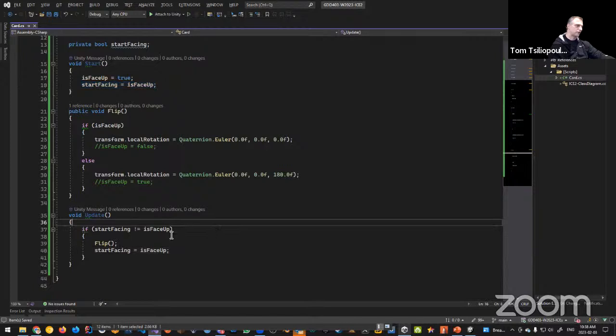Why? Because it's always checking every frame if this is true. Are these two values different? Is the original way we had it set and the new way changed? If it's changed, call the flip function, and then do this stuff. If it's not changed, ignore this and keep going.